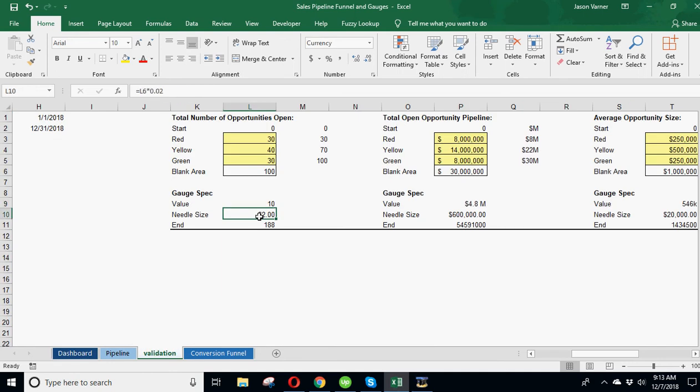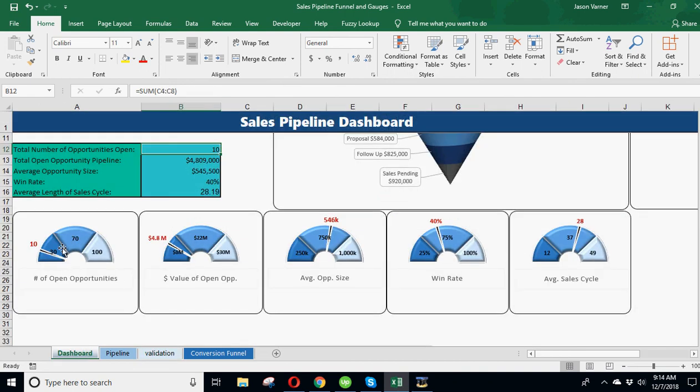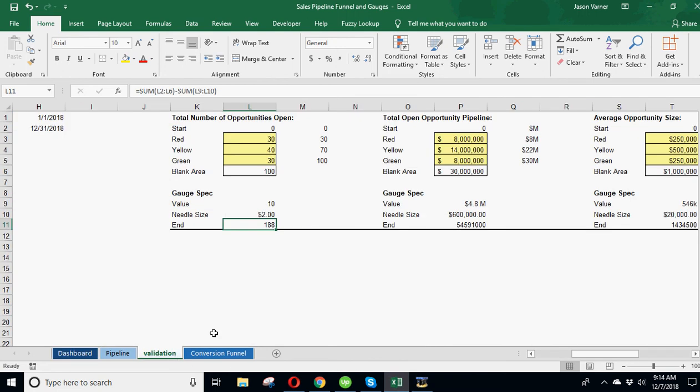Your needle size, I've made it a ratio of the blank area total, and I've done that because this is actually a whole pie chart on top of a donut chart. So this little section here is actually part of a whole pie chart that goes all the way around, but the other stuff is blank. So you can actually control the width of that by changing this, and I've made it a ratio, so the width is the same on every gauge.